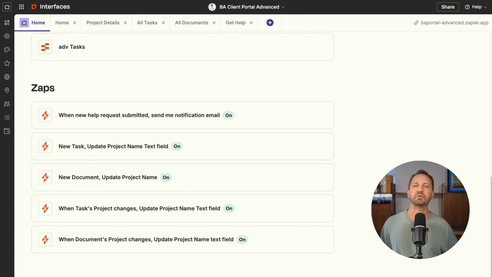Now, if you built out the advanced portal, let's look at some other logic that's necessary for that to work. The big piece here is just making sure that the project that's selected for a particular task or document, that a text field is created for that project. That text field allows the interface to filter by those parameters in the URL address bar and is really important. And so we have Zap set up to handle that logic for us in the back end. Anytime a new task is added, it goes ahead and updates that text field. And then if a task changes, the task project changes, then it also goes and updates that field.